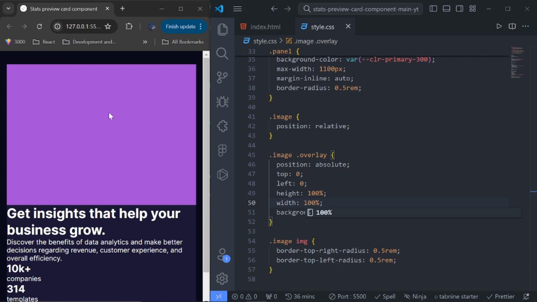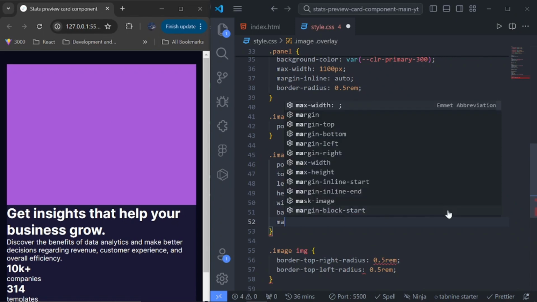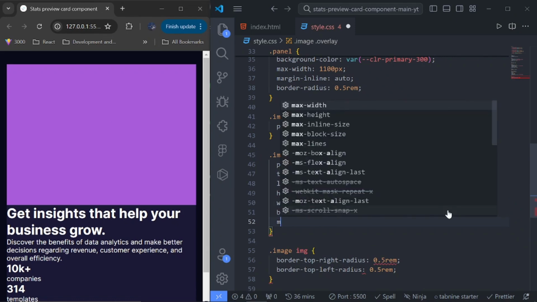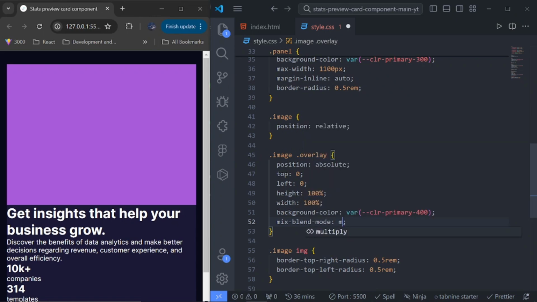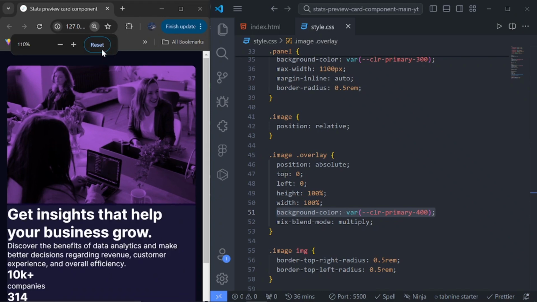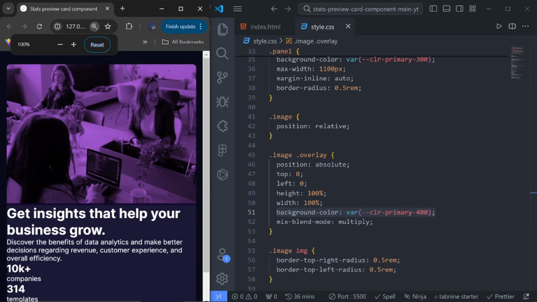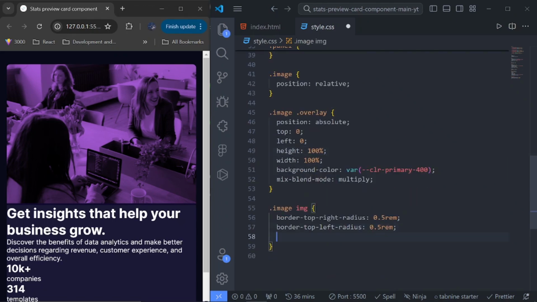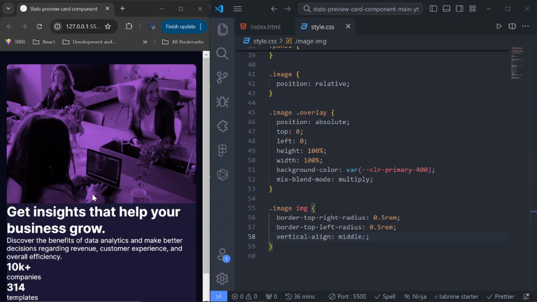And now what we have to do is to use a property called, I believe, if I'm not mistaken, mix blend mode, and we'll set it to multiply. So you can see that means we're basically just taking this color and mixing it with the image right here. But you can notice that we have some little space right here, which we'll fix by setting the vertical align to middle to get rid of that.